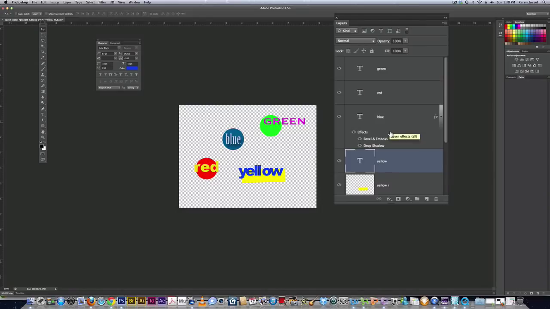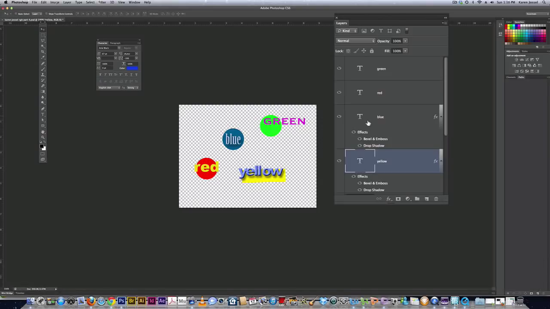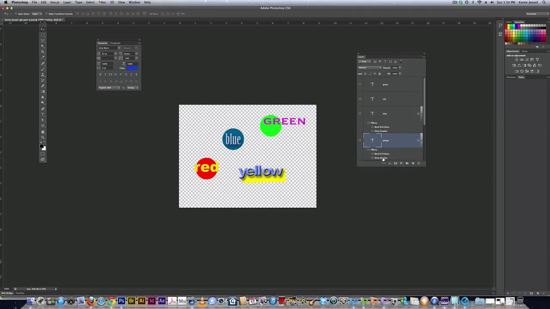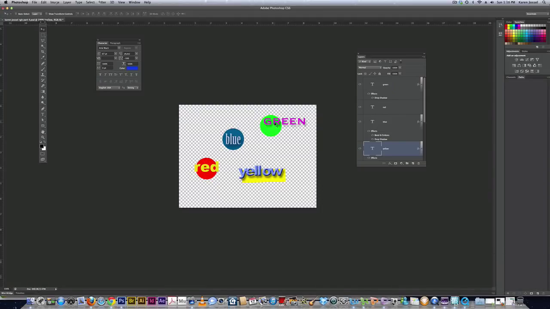On the Mac, you hold the Option key. On the PC, you hold the Alt key. So I'm going to hold the Option key and bring them back to the yellow. Now these effects are on both. Let's say I just want the drop shadow on the word green. I'm going to click drop shadow, bring it up to green, and now the word green has the drop shadow.